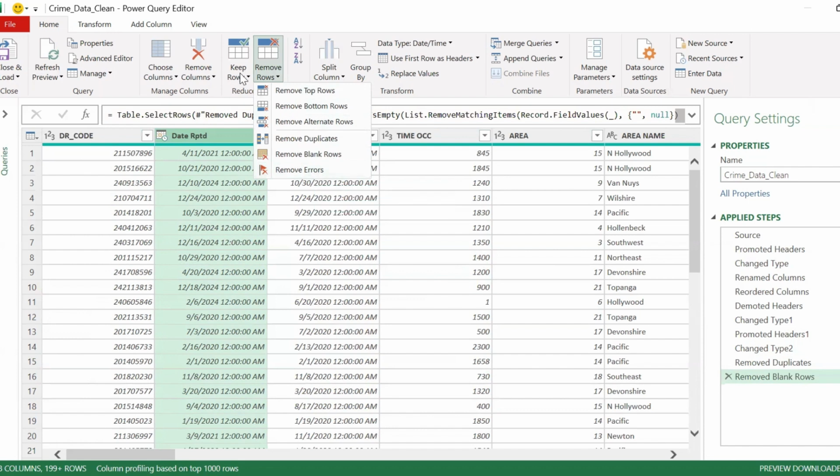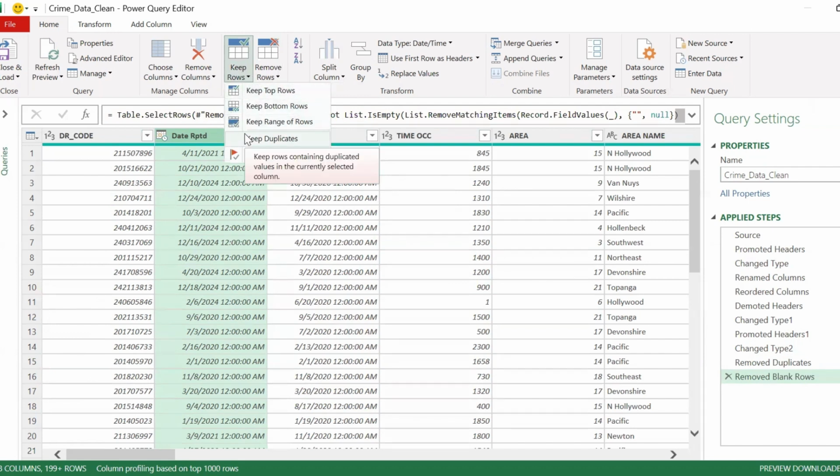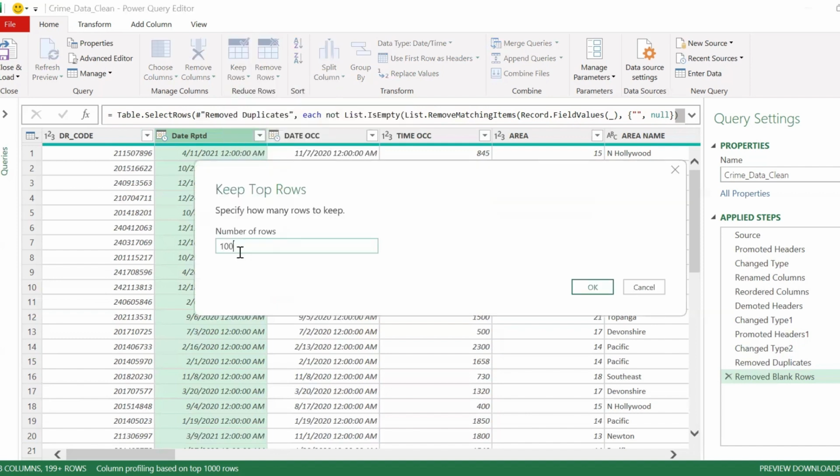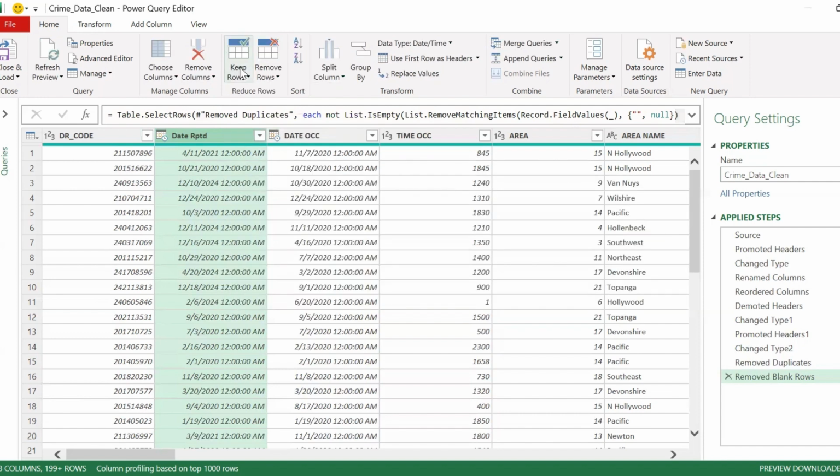Keep rows is opposite to remove. Whatever you will choose here, it will keep those rows and remove the others. Keep top rows. If I write here 100, means keep the first 100 rows and remove all other rows. The same, keep bottom. If you write 100 rows, it means it will keep the last 100 rows and remove all the others.